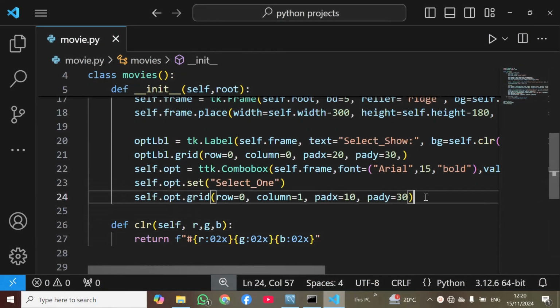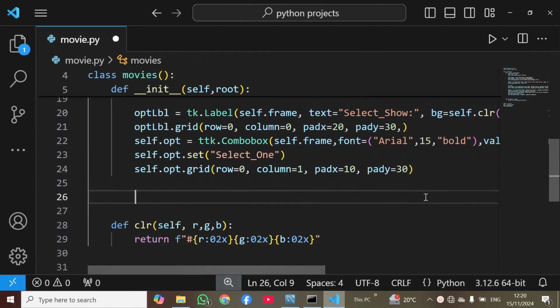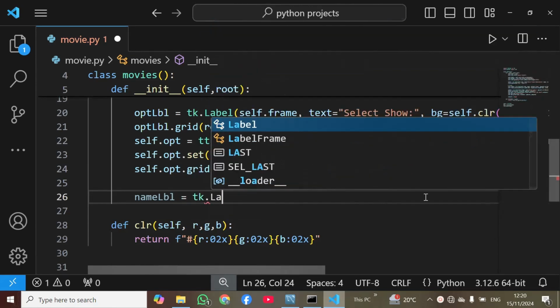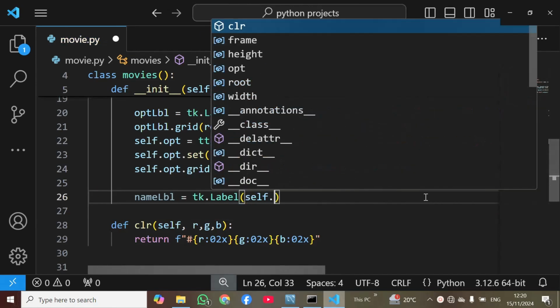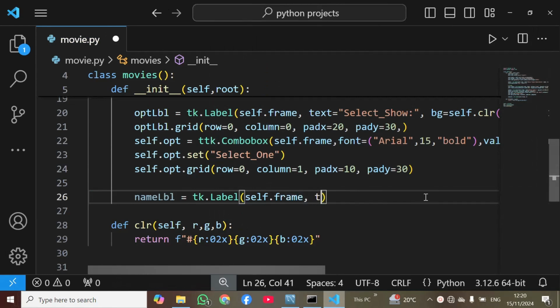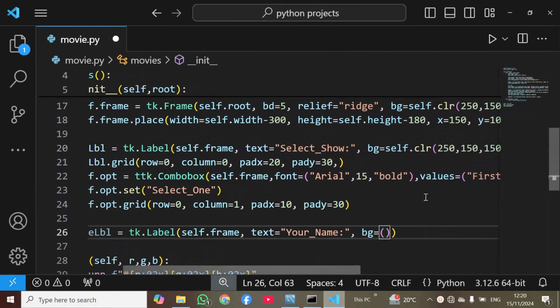Now I have to set second label. So this is name label. Name label, and here I have to set label tk dot label, and it will be created in our frame. Next its text is your name. Your name, and then here I have to use background color, and I will set background color same.